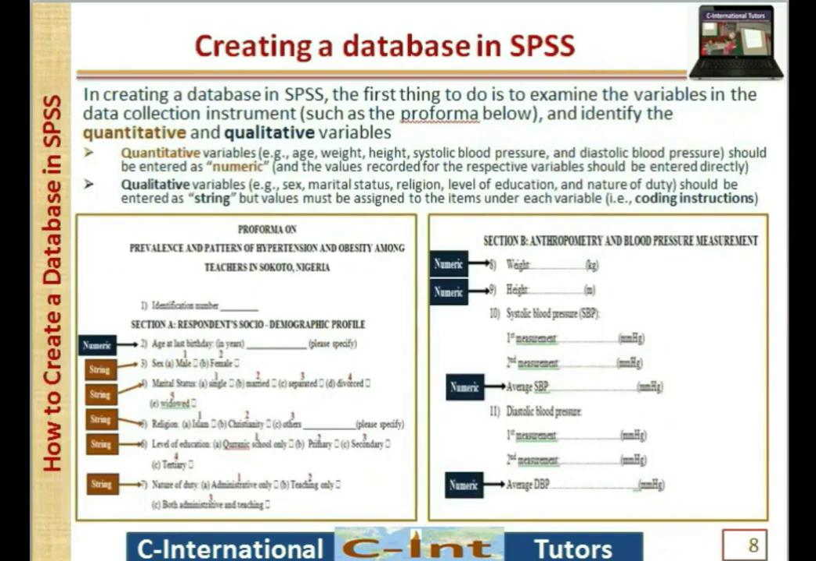Let us now proceed to creating a database in SPSS. In creating a database in SPSS, the first thing to do is to examine the variables in the data collection instrument, such as the proforma below, and identify the quantitative and qualitative variables. Quantitative variables such as age, weight, height, systolic blood pressure, and diastolic blood pressure should be entered as numeric, and the values recorded for the respective variables should be entered directly.